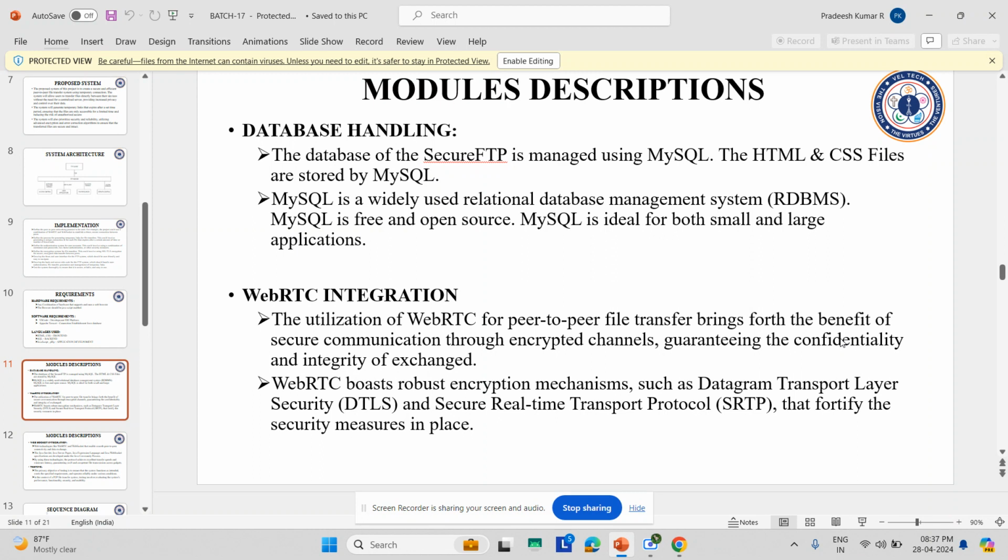WebRTC integration: the utilization of WebRTC for peer-to-peer file transfer brings the benefit of secured communication through encrypted channels, guaranteeing the confidentiality and integrity of the exchange. WebRTC provides robust encryption mechanisms such as Datagram Transport Layer Security (DTLS) and Secure Real-time Transport Protocol (SRTP) that fortify the security measures in place.